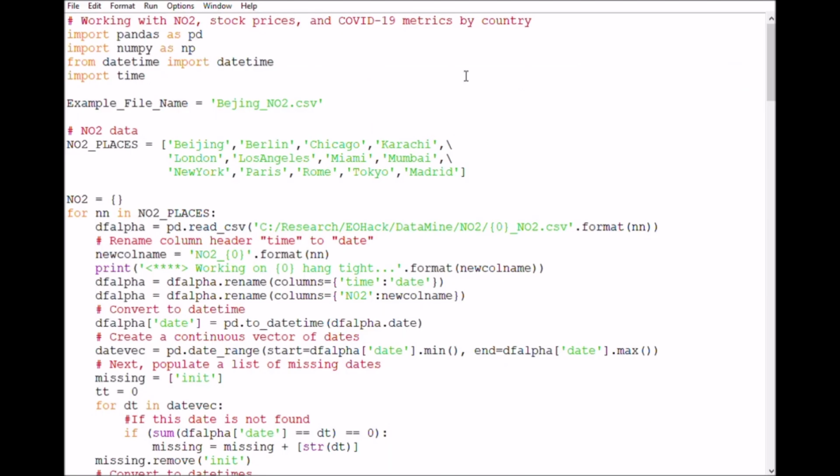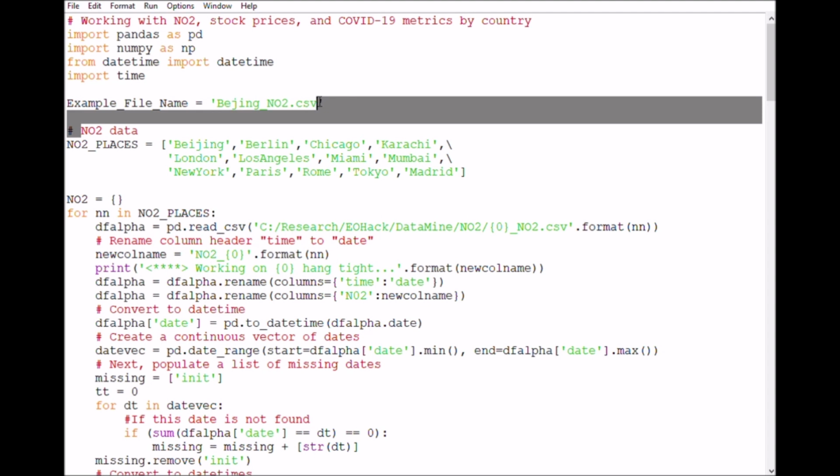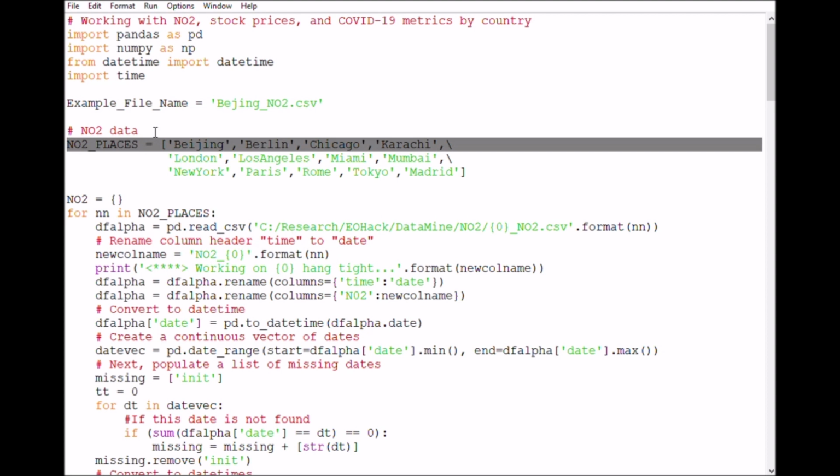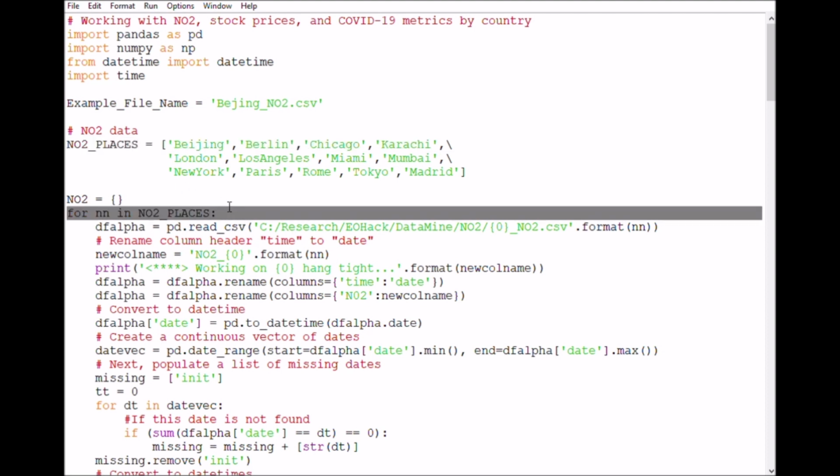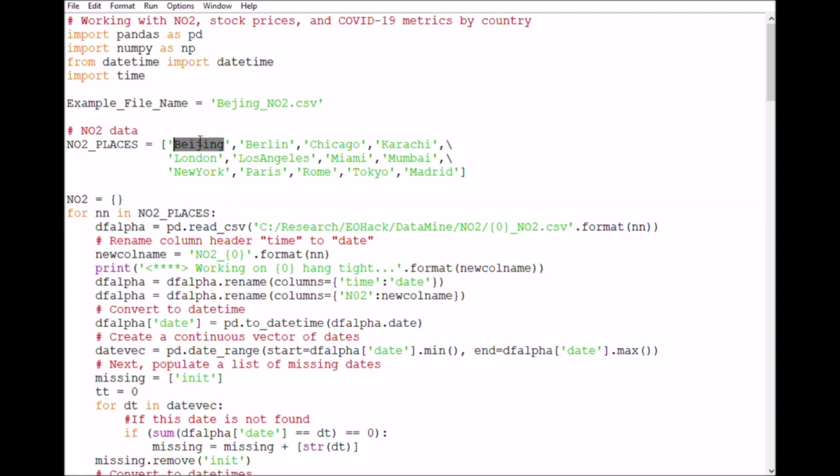The NO2 files my team found follow a naming convention. So I use this string pattern in my data access loop. First, I built a string array of all 13 city names. Then, I initiate a for loop and use the iterator nn to stand for each city name. In other words, the first time through the loop, nn equals the string Beijing, and I can work on the Beijing_no2.csv. The next time through the loop, nn equals the string Berlin, and I can do the same work on Berlin_no2.csv, all the way until the last iteration and nn equals Madrid.